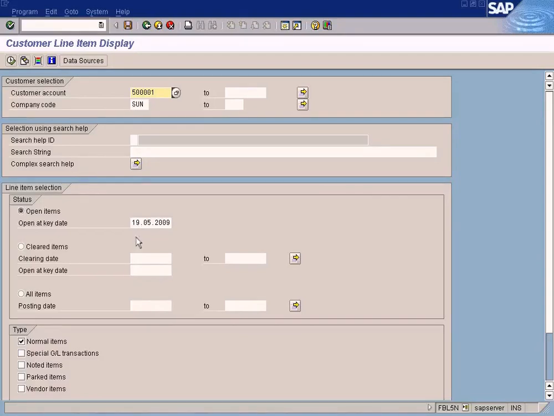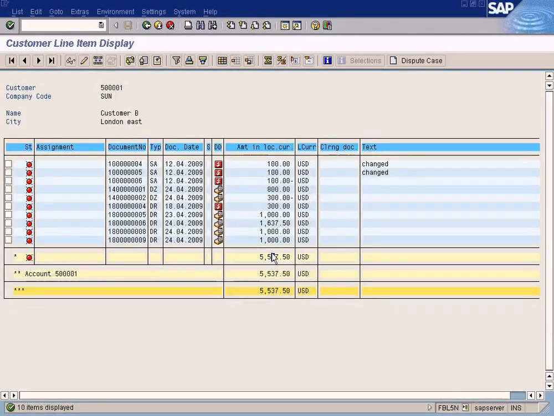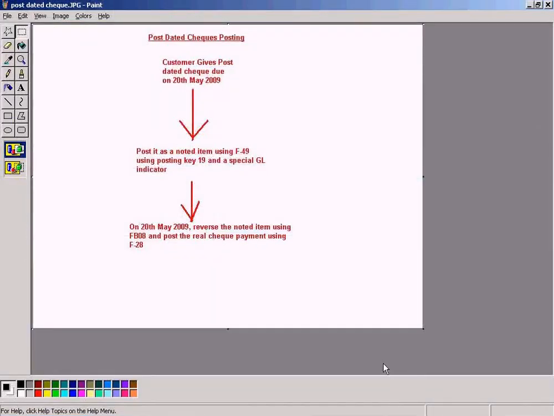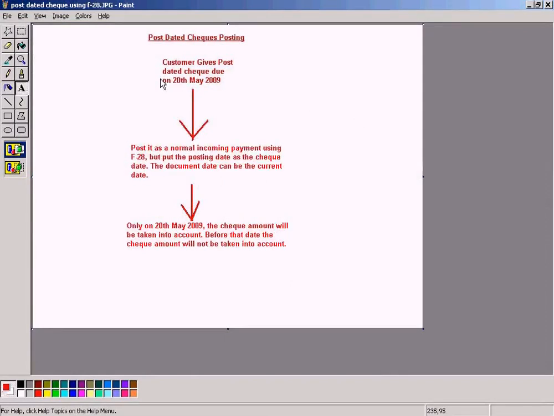Instead of using noted items and reversing it on the day of the check clearance, you can just post it using F-28, but make sure you put a posting date of 20th May, so it is posted to that date. Alright, this is good. Even on the 1st of May, the document will not be posted. You see, 5537, that $100 is not taken into account.